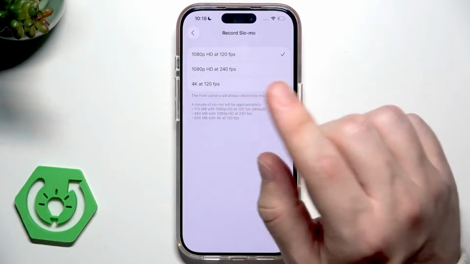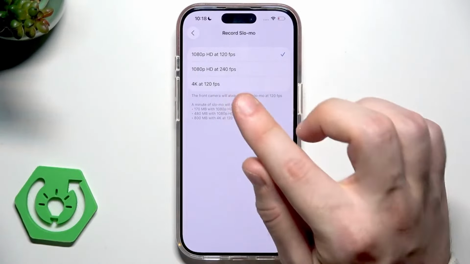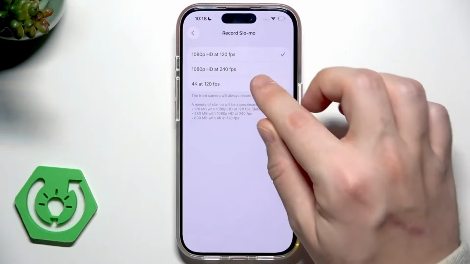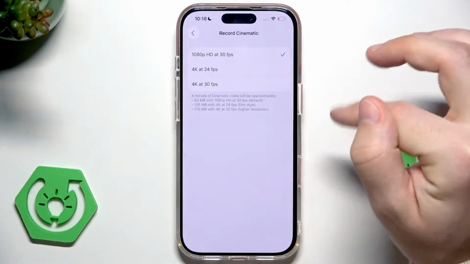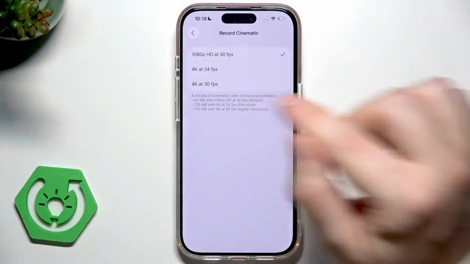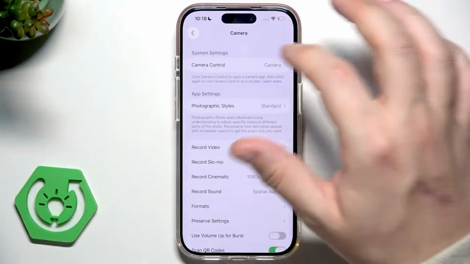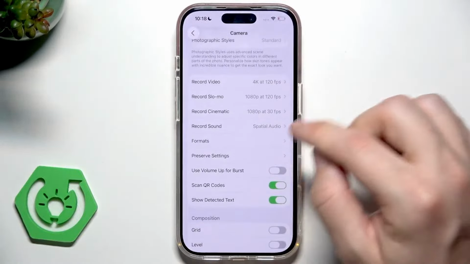Similar thing with the recording in slow-mo. We can record in slow motion at 4K. That is really big resolution. We can also select that. Cool thing. And when it comes to recording cinematic, the maximum resolution is 4K at 30 FPS. Alright, but now let's scroll down a little.